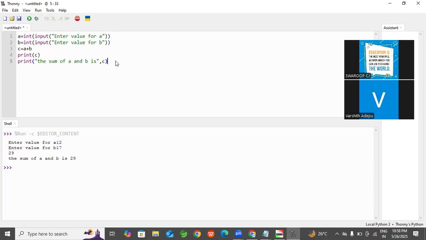If you want to make it more clear, then what we have to say here: the sum of A and B is. Now see the difference here. I'll give 10 and 20 now.